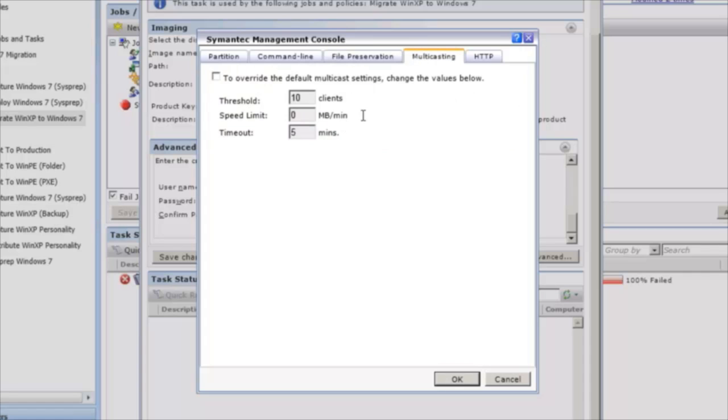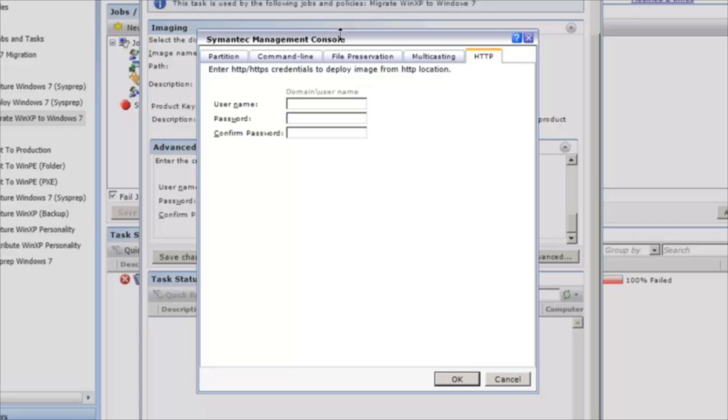The multicasting settings we went over on a global scale, but if you want to customize that per imaging, you can. And then this just allows you to download the image from an HTTP location.